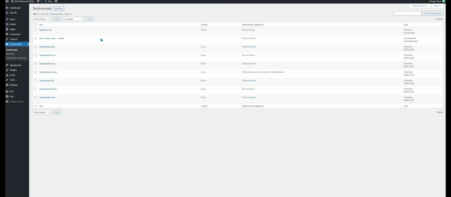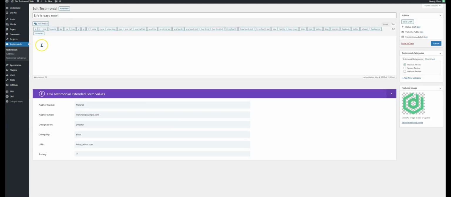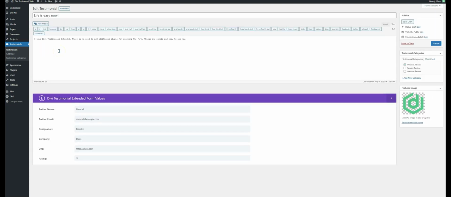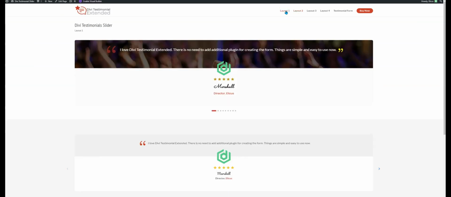Once a testimonial is submitted, it would appear in the draft area. So I'm going to edit it. There would be an administrator who would be editing this. This is the field for the title, the description and other meta, which is as provided by the user. What the site admin needs to do is just hit the publish button, and once it is published, it would be instantly available on the slider.